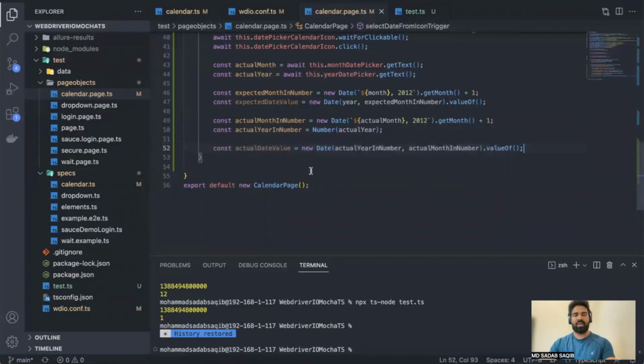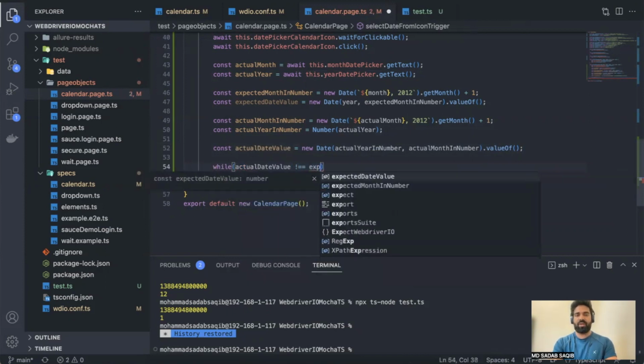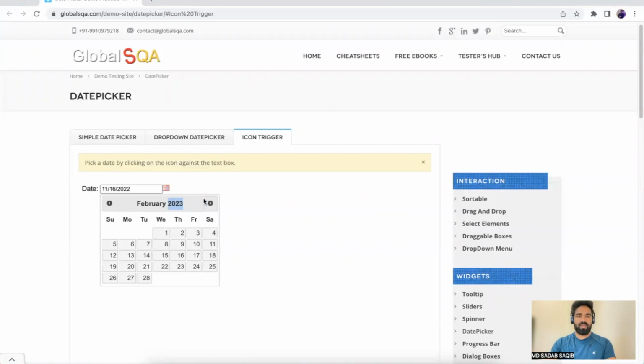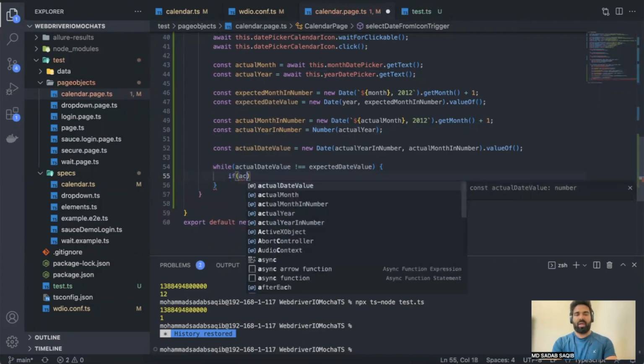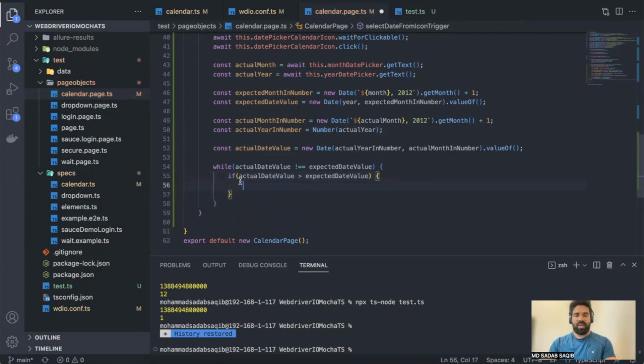So let's write a condition here, while actual date value is not equal to expected date value. Until then, keep on doing some operation until my date matches what I pass and what is here. We have to either go forward or backward. So in which condition do we have to go forward? For example, if my expected value is 2023, but actual is 2022. That means, let's write a condition here: if actual date value is greater than expected date value, so my actual date is greater, expected is smaller, you have to go backward.